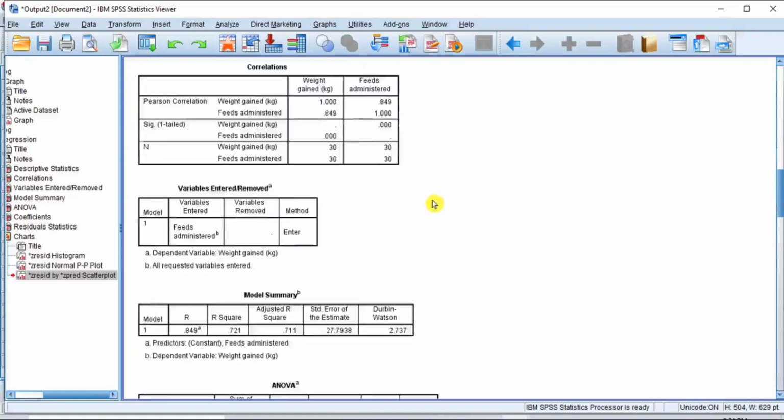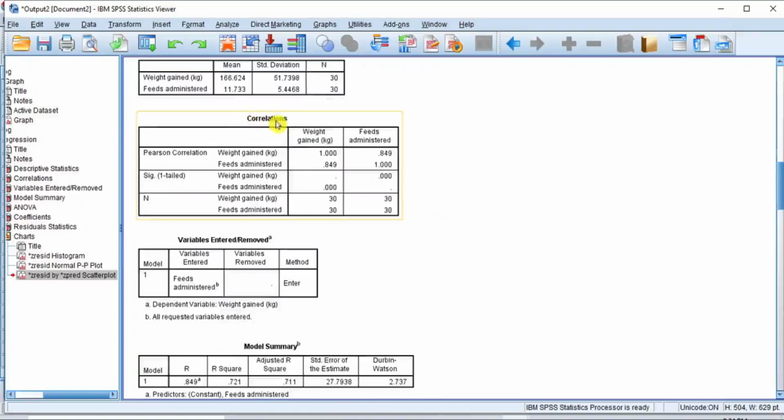The second table is the correlation matrix. The Pearson correlation shows that the variables correlate at 0.849, which shows a very strong relationship between the dependent and independent variables. The third table is the variable entered or removed. This table tells us that the only predictor in the model is fits applied as enter method, and the dependent variable is weight, which confirms that we are performing simple linear regression analysis.